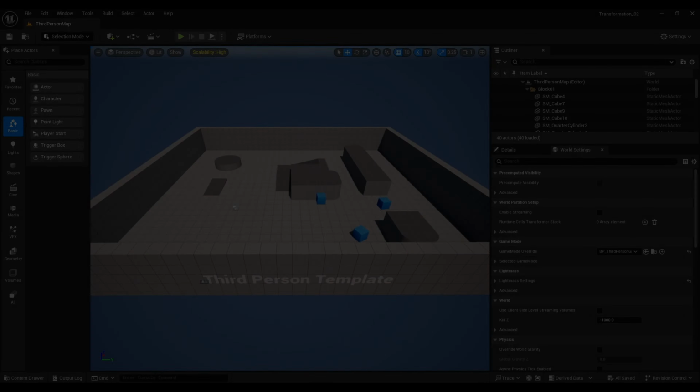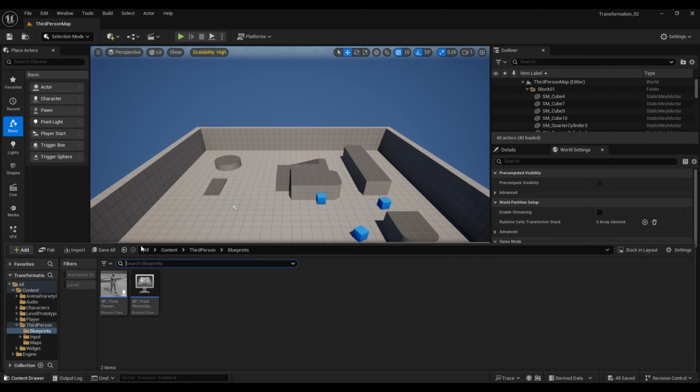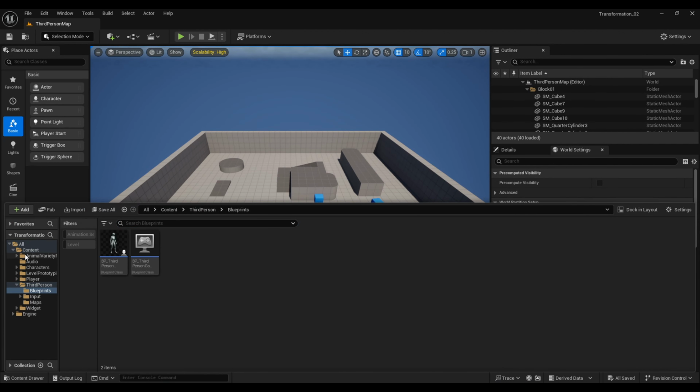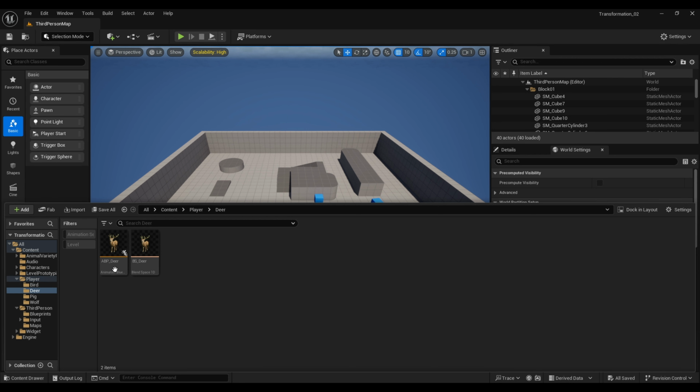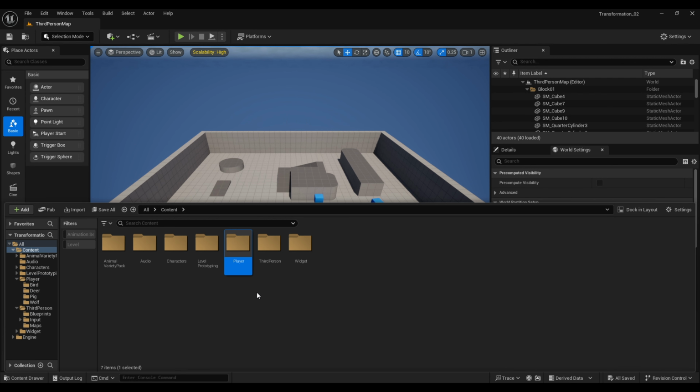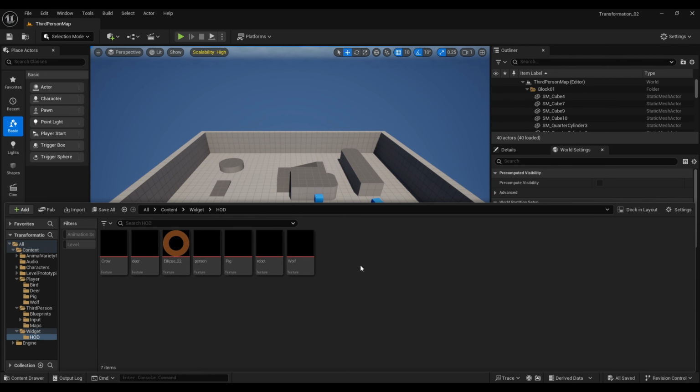So let's begin. Here inside my content browser, let me show what we have. Firstly, I have these audios for our transformation, like once the player transforms we will play this audio. And I have this animal pack, where you can see I have the blend spaces and animation blueprint of my animals that I want to transform into. If you don't have an idea how to make the blend space and animation blueprint, I will make one here for your understanding. And lastly, I have these widgets for the widget that we are going to create.